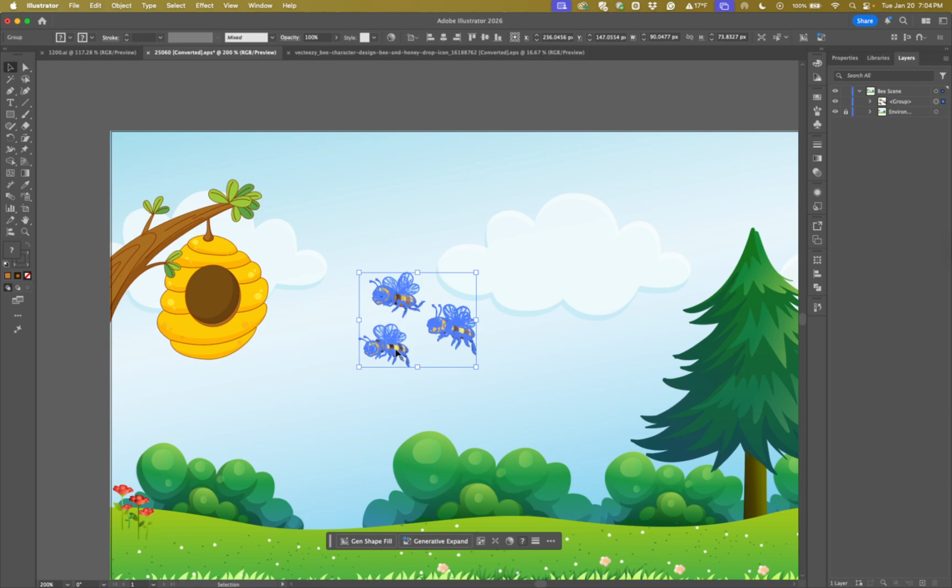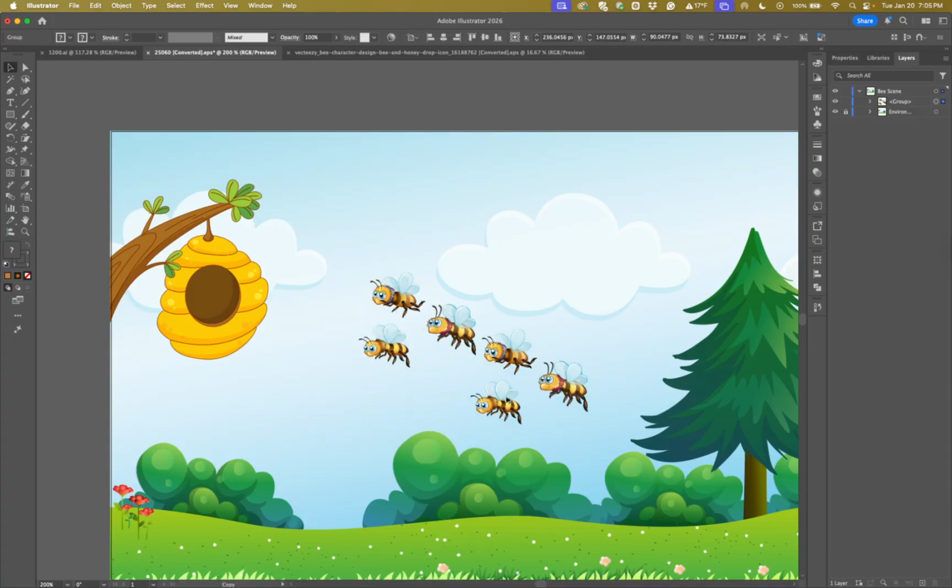When I have the Option key held and I'm over an object, not in the center of this group but actually over an object like this, you can see that my cursor turns into two arrows. When the two arrows come up, it means that I can duplicate this. So I'm going to duplicate, holding down the Option key. I'm going to click and then move this to make a second one here.